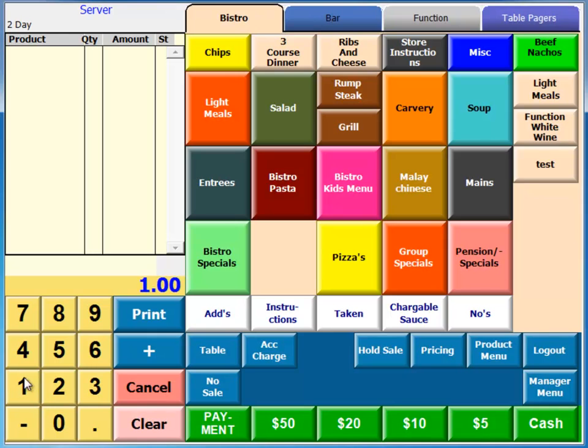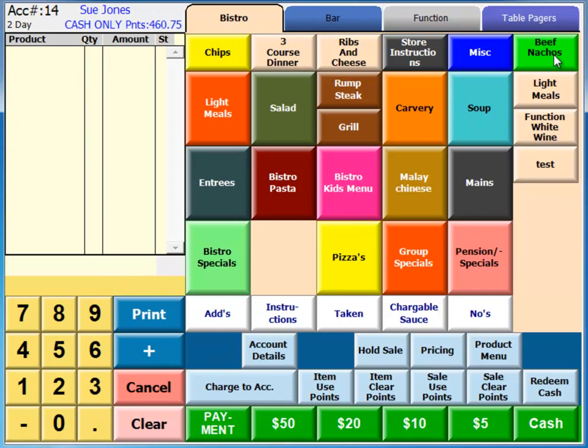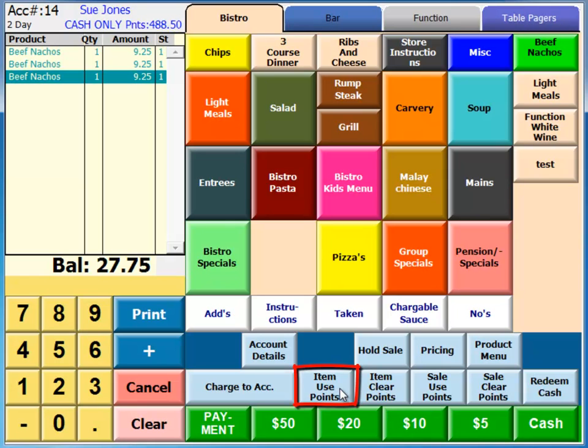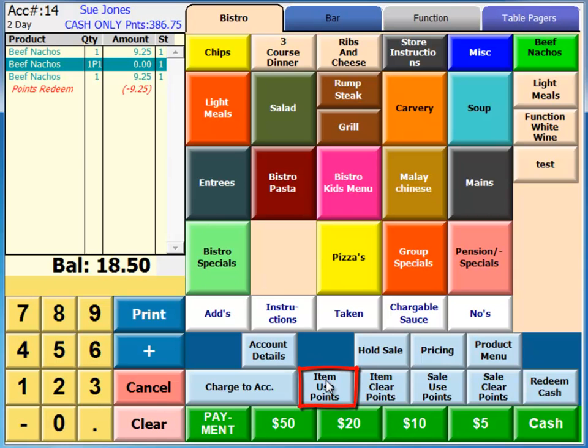Let's recall this account again, and let's see a few other options we have when redeeming points. You'll see, along with the item use points and item clear points, there is also sale use points and sale clear points. This means that if I highlight an item and I use the points, if I change my mind and I wish to not use points for that item, I can use the item clear points key. Likewise, if I've used the sale use points key, I can then use the sale clear points to revert back to using cash or some other payment method.